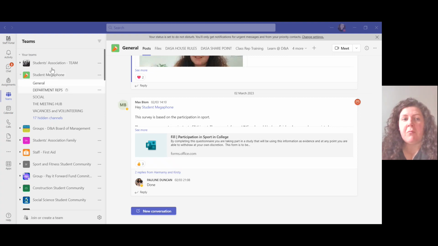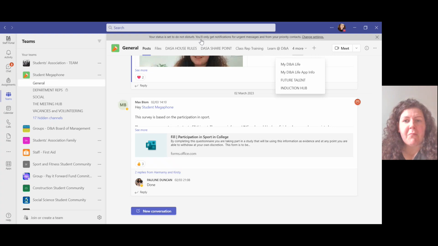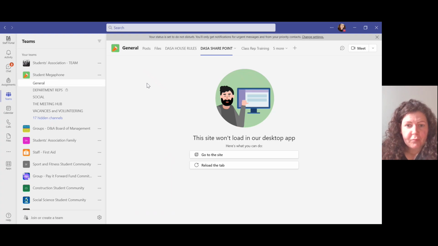So I've shared my screen to my laptop view. Under the student megaphone here, you can see our general channel, and along the top we've got different tabs. So we've got our house rules, class rep training, learner DNA, with some for the app and induction hub and things like that. The one that we're going to go to is the DASA SharePoint. So you click on that.